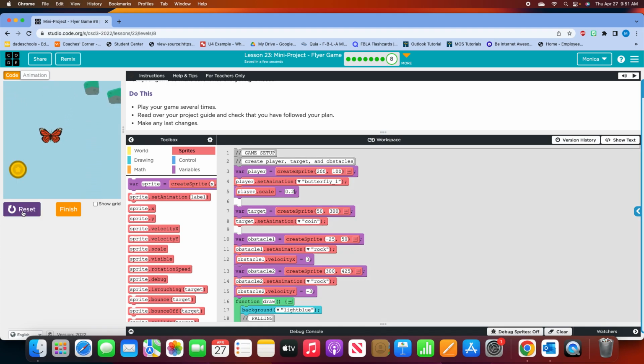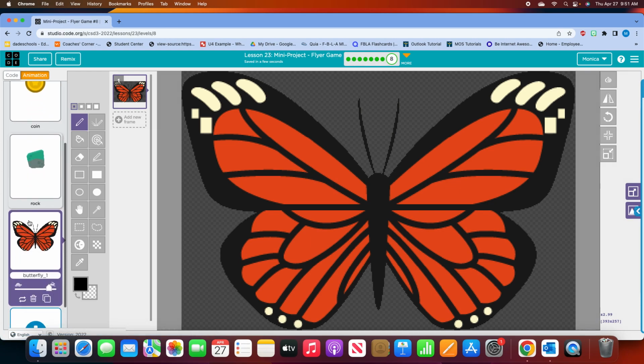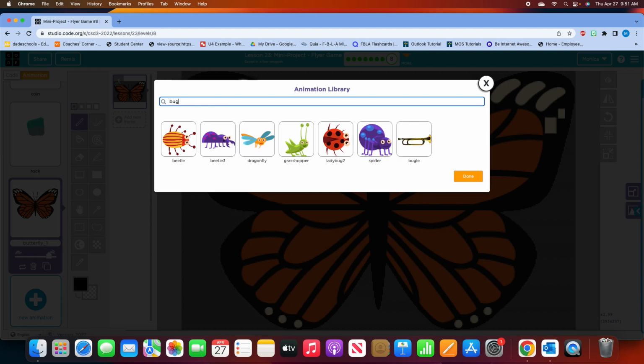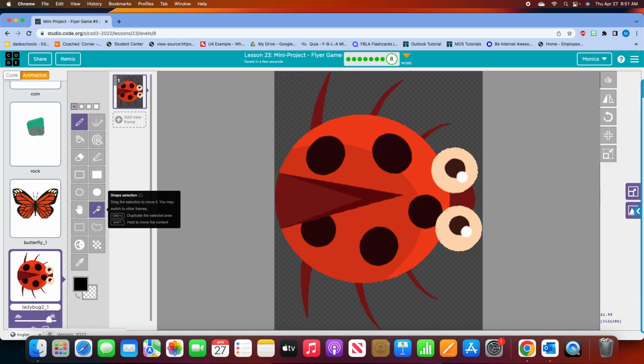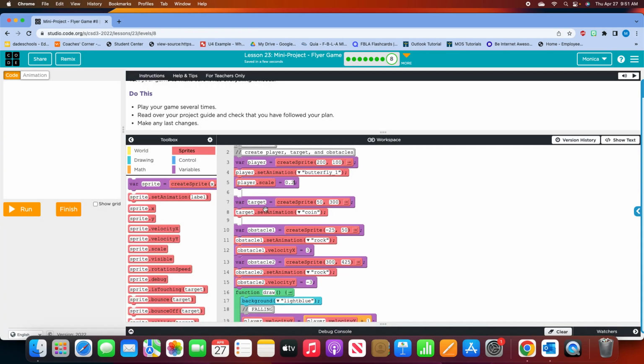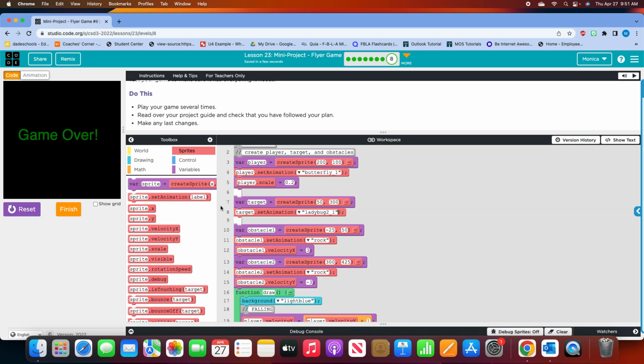Okay, and maybe we want the butterfly to catch a bug instead of a coin. So let's look for bugs. Let's do a ladybug. So we're going to change the animation for the target to a ladybug. Again, very large. So now we need to add a scale here.